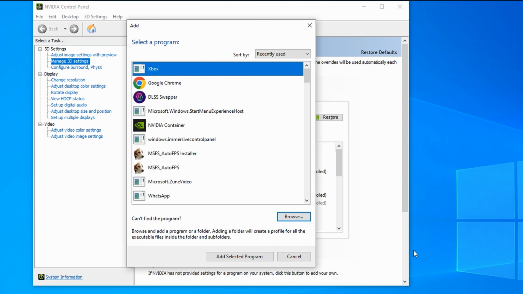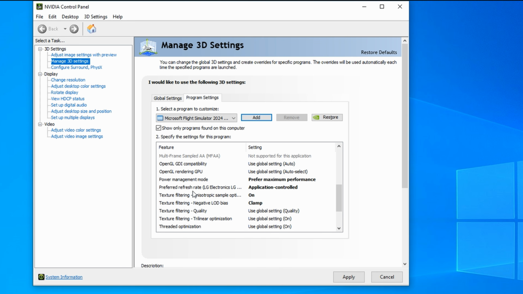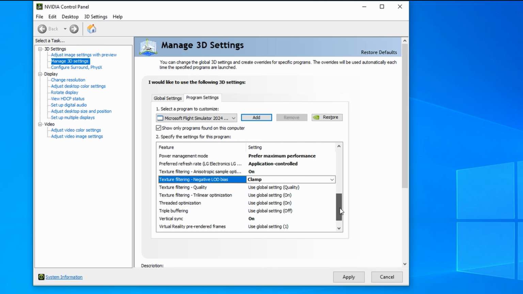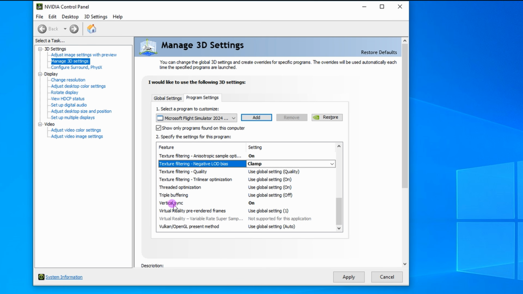Now, a couple of settings you have to change here. Go to your power management mode, select maximum performance. Preferred refresh rate, application controlled. Texture filtering on, LOD bias clamp, and very important is to turn your vertical sync on. Click apply.